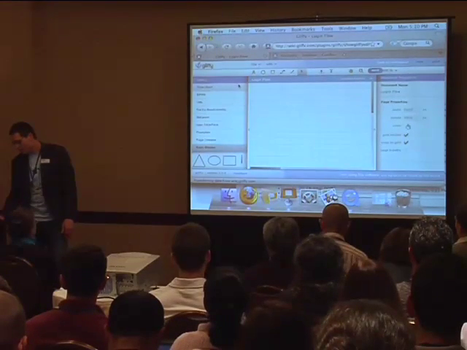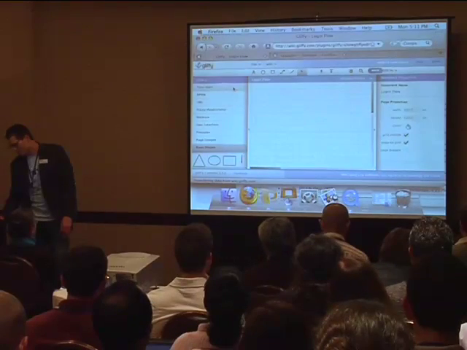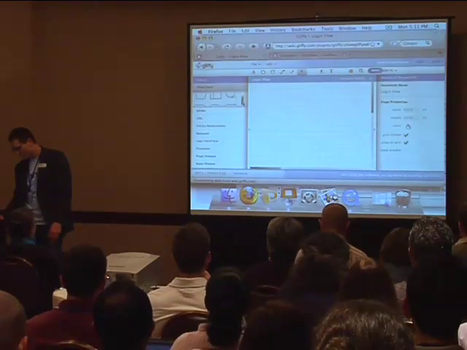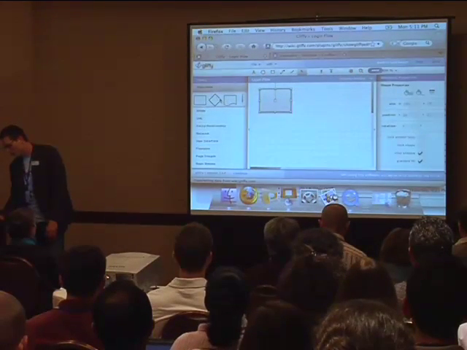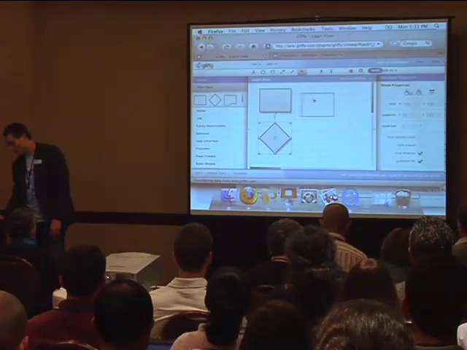So we have a bunch of different symbol libraries on the left here. I'm going to start off with the Flowchart symbol library, and it's really tiny because the resolution here is not good. But notice that we can do drag and drop, just like you would expect in any other sort of desktop application.